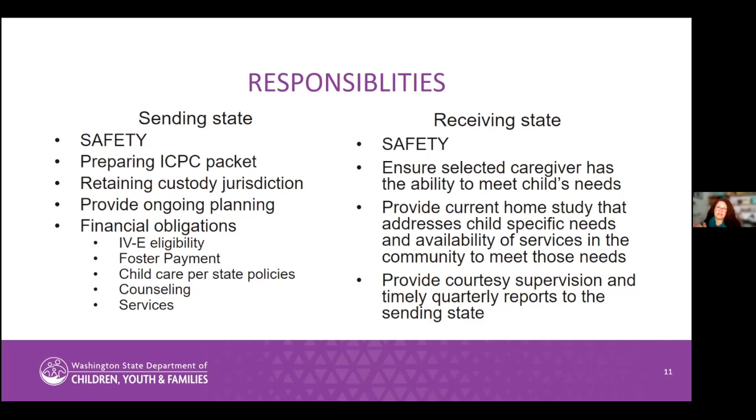If the child's placed in another state, they find a licensed child caregiver. If they're eligible for that here in Washington, we would pay that in the other state.